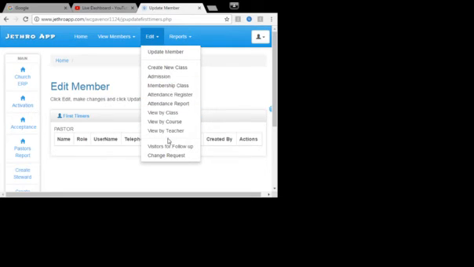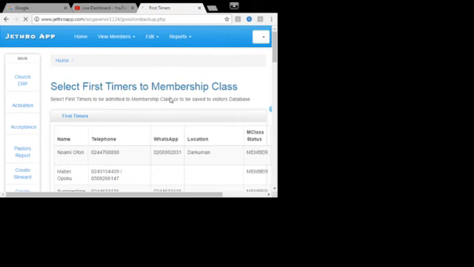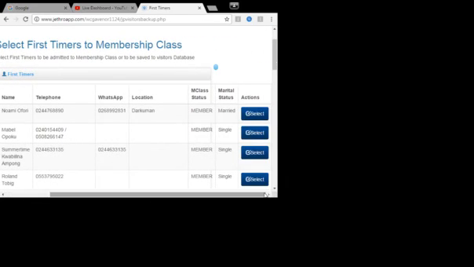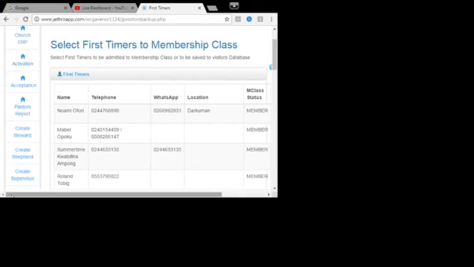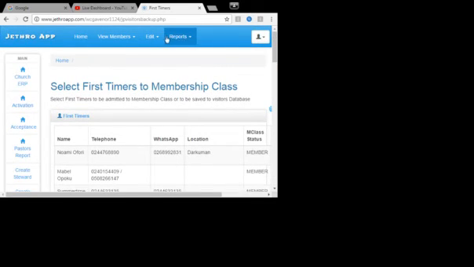This is the membership class. Are you getting it? As we keep moving, we have not introduced this one. You can create a new class from the members. Select first timers to membership class. Like the first timer class is created, this class is created. If all of you are in the system, I select it here and select you. Are you getting it? So you are in the class, in the system, so that when you come, we can pick your attendance. I can pick that you are absent or not.